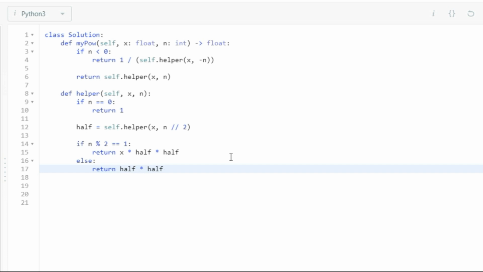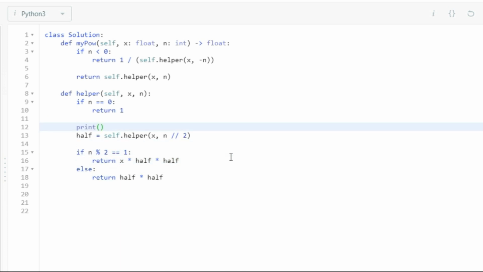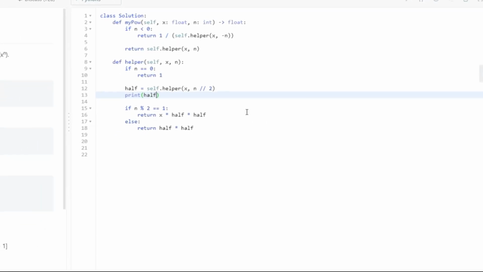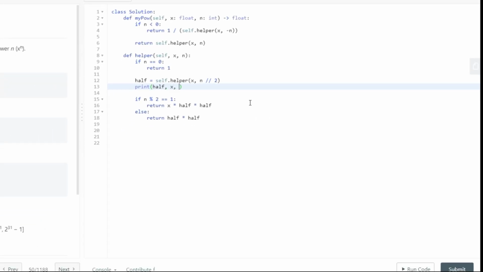I hope this makes sense. If not, we'll put in a few print statements. Actually, let me put a print statement over here, so you'll see the recursive calls, and you'll get a better idea of how it's working. So let's run this code, and hopefully it should run fine and return the proper output results as well.